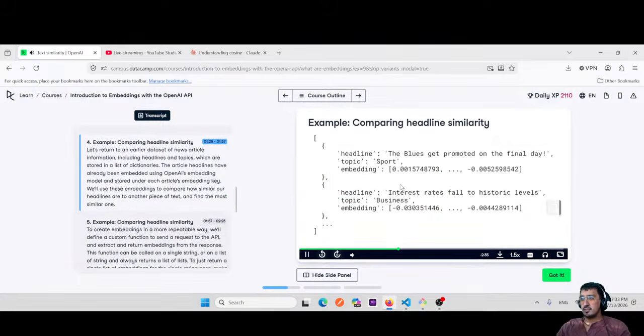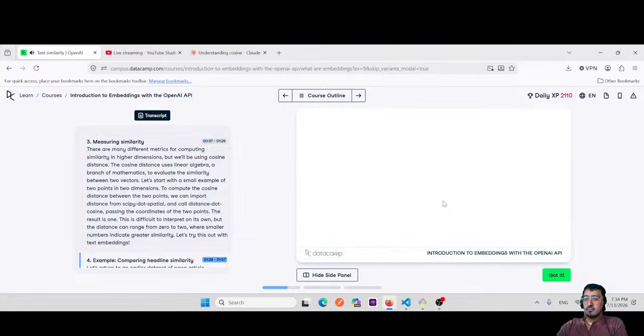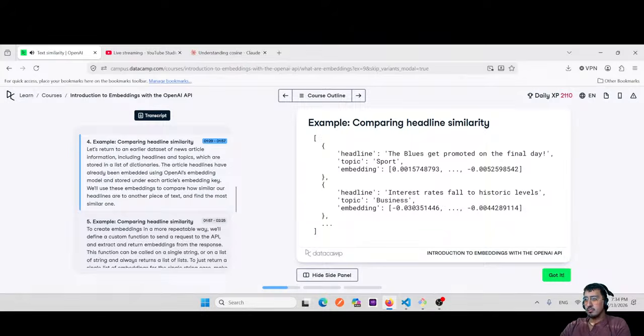Okay, I got it. In this case, I'm going to get the same similarity even if one vector is super far away toward infinity and the other is very close to the origin, as long as they point in the same direction, because we're just checking the vectors in angular terms. Let's try this out with text embeddings. Let's return to an earlier dataset of news article information, including headlines and topics, which are stored in a list of dictionaries.